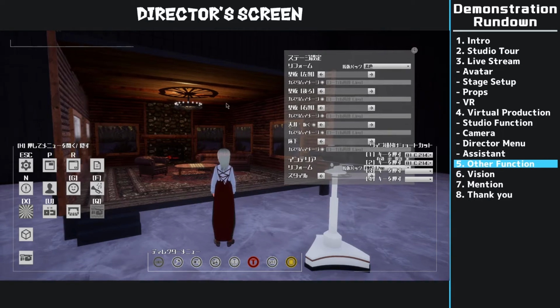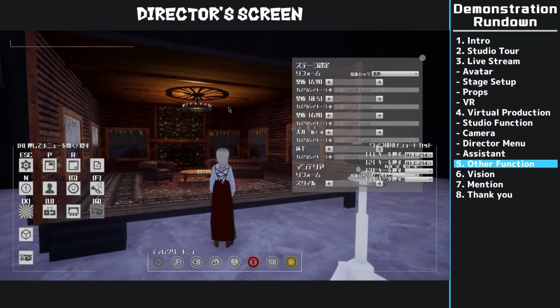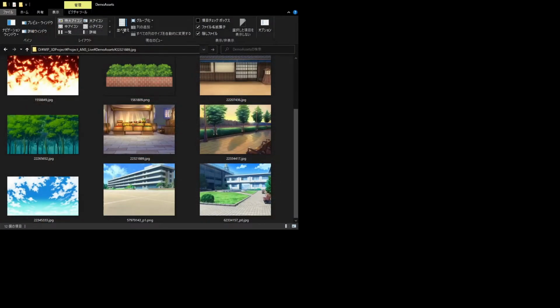So to do that, find the texture that you like. I'm going to go to my asset folder. Let's say I like this image. Copy the name of the file, and make sure it's a JPG. Click on the navigation bar, paste that, and copy the whole address.